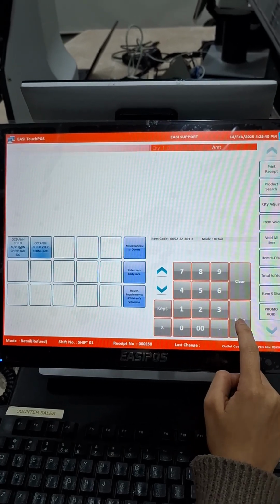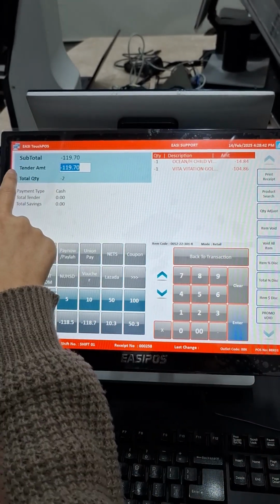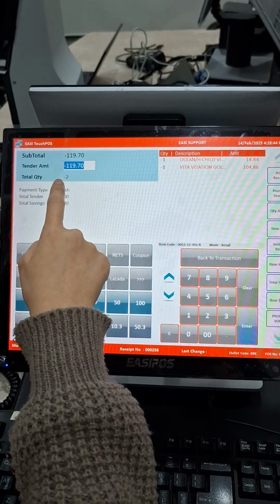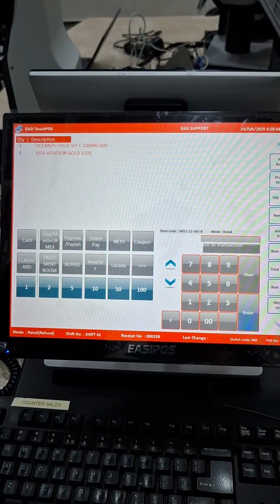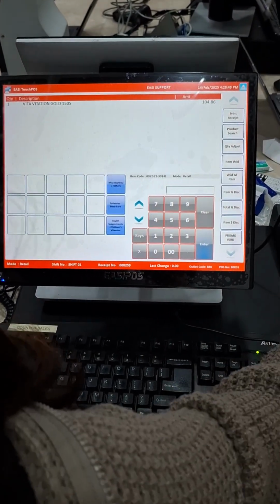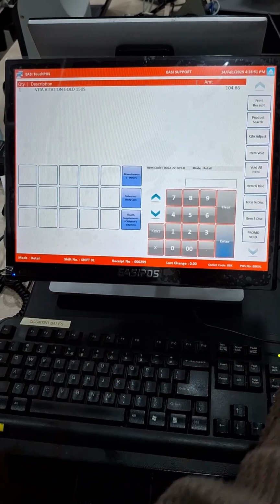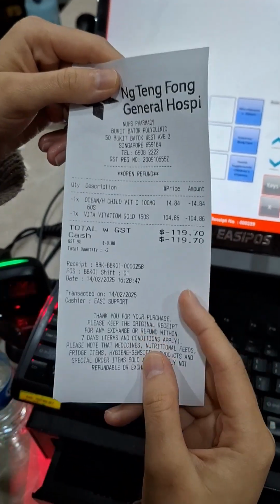So when you click enter, the tender amount will also be in a negative value. So once you close the transaction, you will need to pay the amount back to the customer.